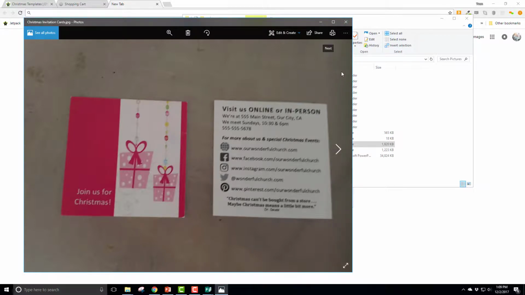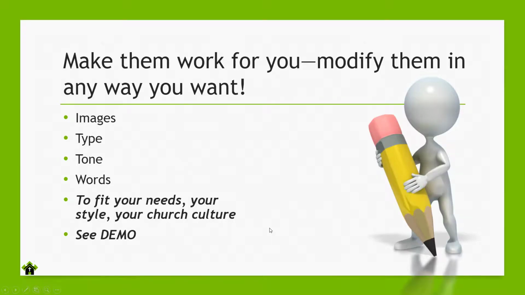It's a great way to do something different as a Christmas invitation, not only for Christmas, but for any time of the year. I hope you've gotten the idea of how you can modify them, how you can really make them work for your church, and a very easy and inexpensive way to get them printed professionally.